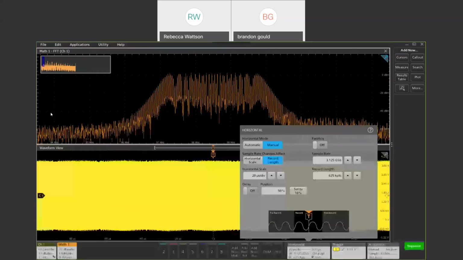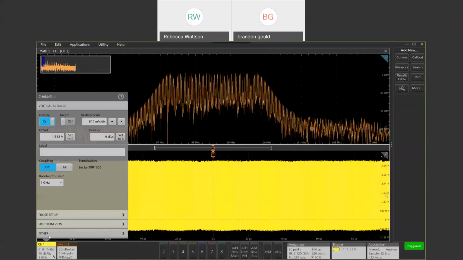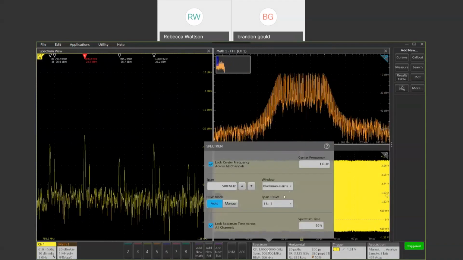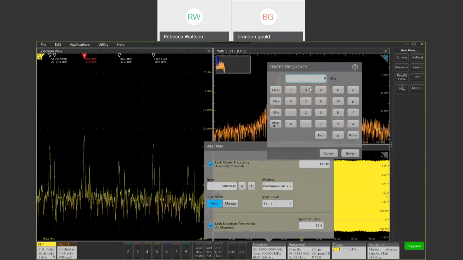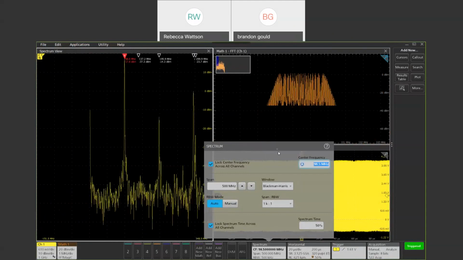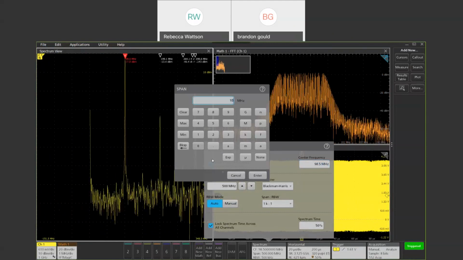Whereas with spectrum view, it's just double tap, turn the spectrum view on, and you set wherever you want the middle of your signal to be, so 95.5 meg, and then the span at 10.